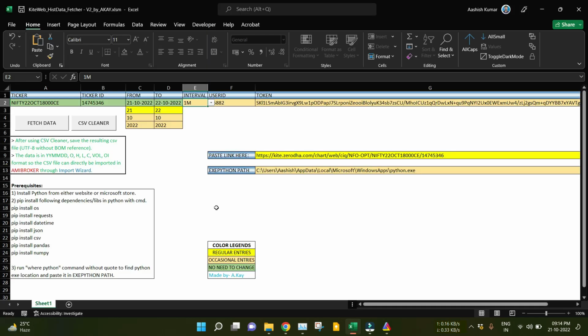So yeah, this is how you can download any historical data from the Kite website very easily, and I think this will prove very beneficial for your back testing and your algo programming testing.